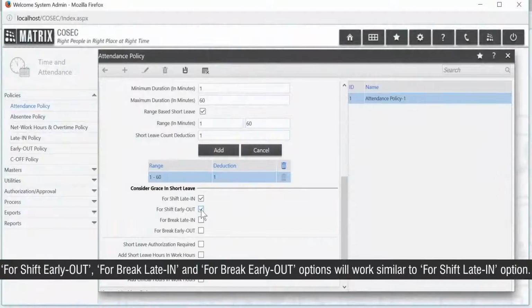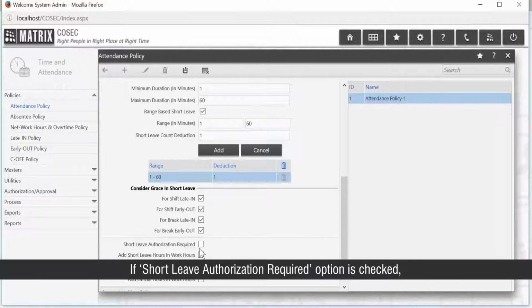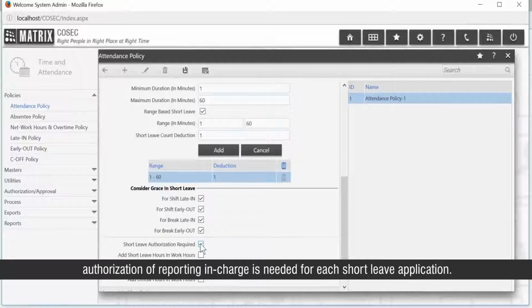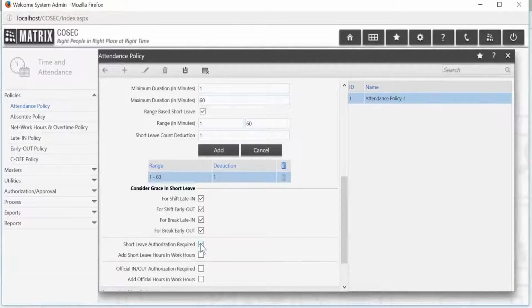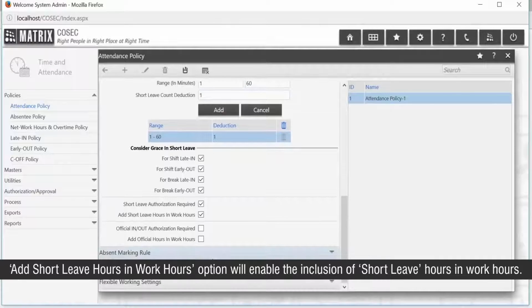For shift early out, for break late in, and for break early out options will work similar to for shift late in option. If short leave authorization required option is checked, authorization of reporting in charge is needed for each short leave application. Add short leave hours in work hours option will enable the inclusion of short leave hours in work hours.